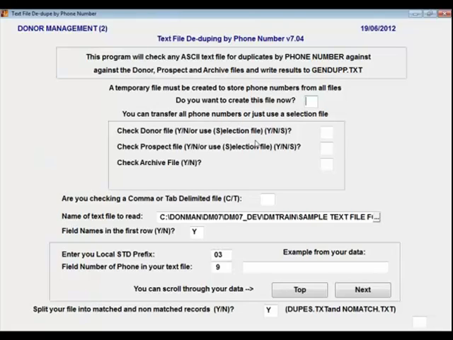Now, the reason it builds this special file is that when we're deduping by phone number only, we have to build a separate file, because we've got the home phone and the work phone, and we've also got mobile maybe. So we need to have one file that has all those in there together. So I'm going to say yes, we're going to create the file now.